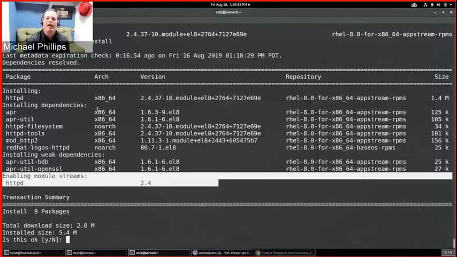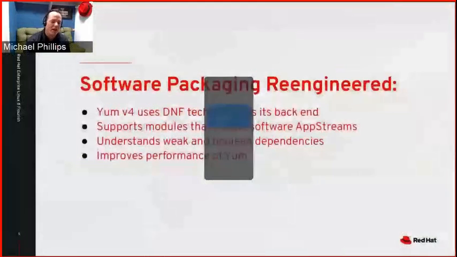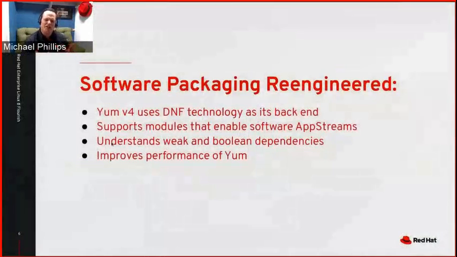Something else that we get in Red Hat Enterprise Linux 8 is the version of yum, DNF. It understands weak dependencies. Okay, well, what's a weak dependency, right? So if I kind of come back up here, it understands weak dependencies, Boolean dependencies. What is a weak dependency? So weak dependencies happen to be extra packages that will add functionality, but they're not required, right? So if you can add them, great, but you don't need them.